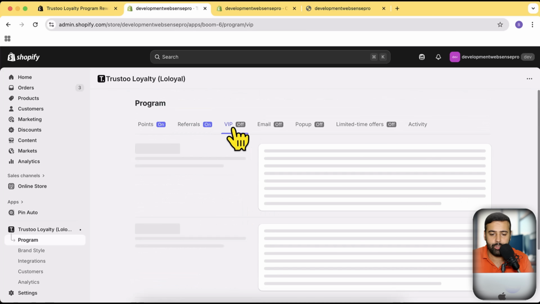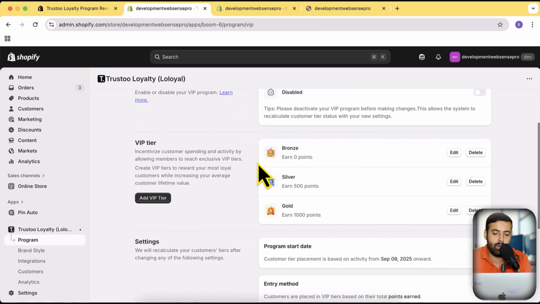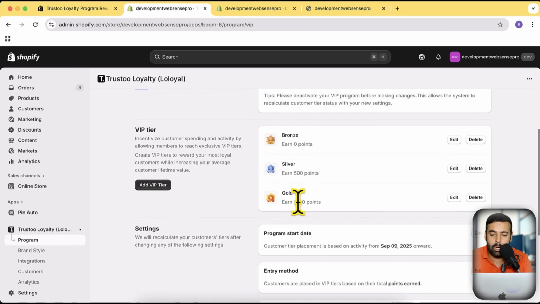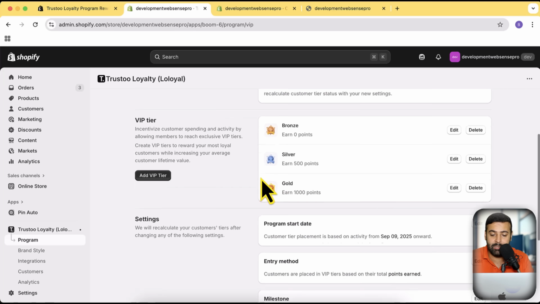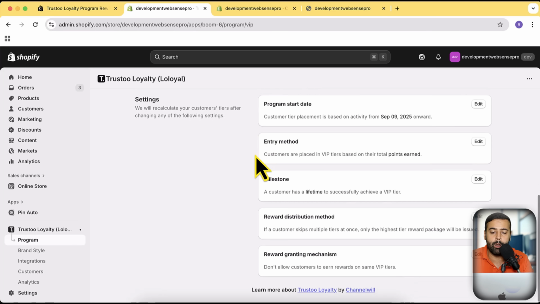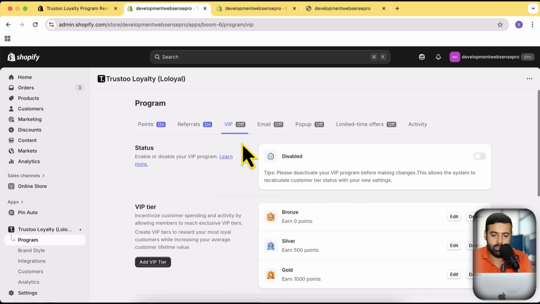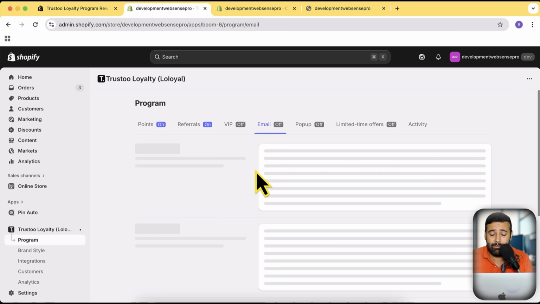Here we have the option for VIP tier if you want to set up different tiers based on the number of points. So if someone earns 1,000 points, it's going to get a gold tier. If someone earns 500 points, it's going to get silver tier. Basically, it will show up on the customer profile, which is a really good psychological effect for a customer to earn more and more points and get more rewarded. Really cool features. And here we have the email option.